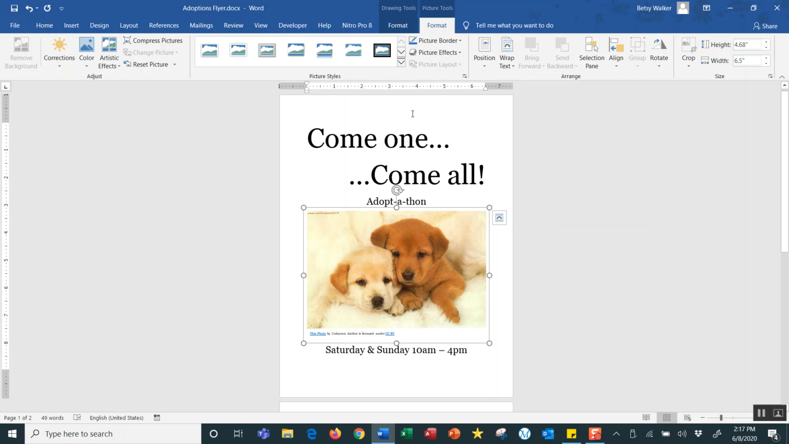And notice that while it's selected, I got some new tabs up here on my ribbon. And these are specific tabs for working with this kind of an object. So whenever you have an object in a document, you will often get new tabs on your ribbon. And it's not a bad idea to check those out and see what you could do with them. Right now, all I want to do is make this picture smaller because I want to be able to get all of this flyer onto a single page.